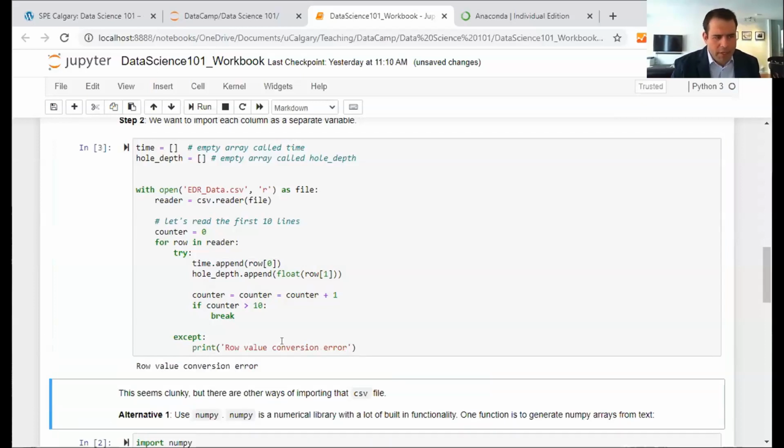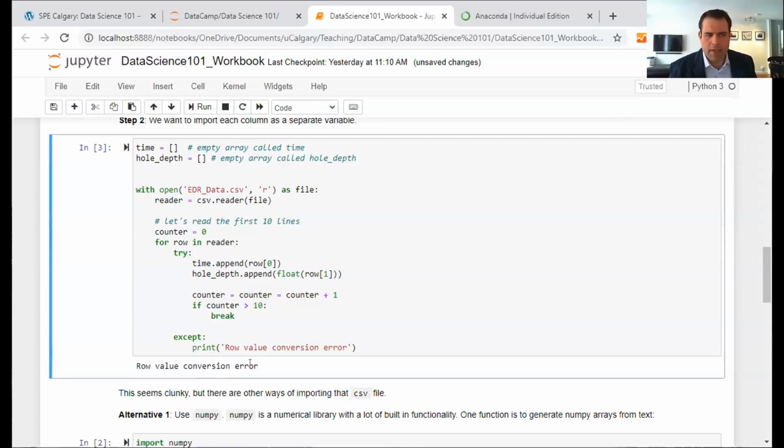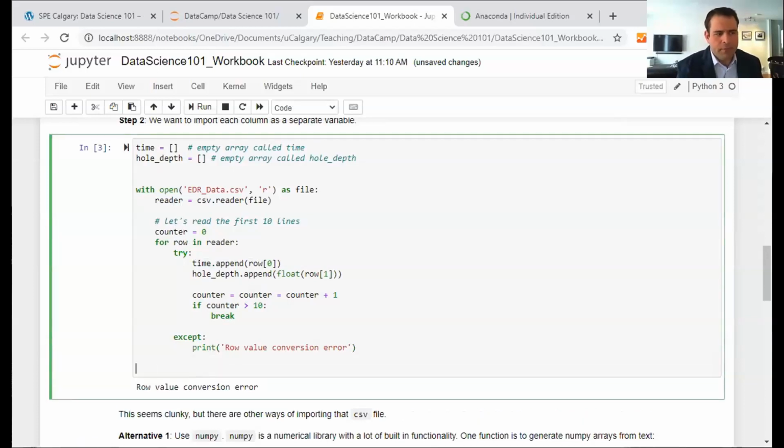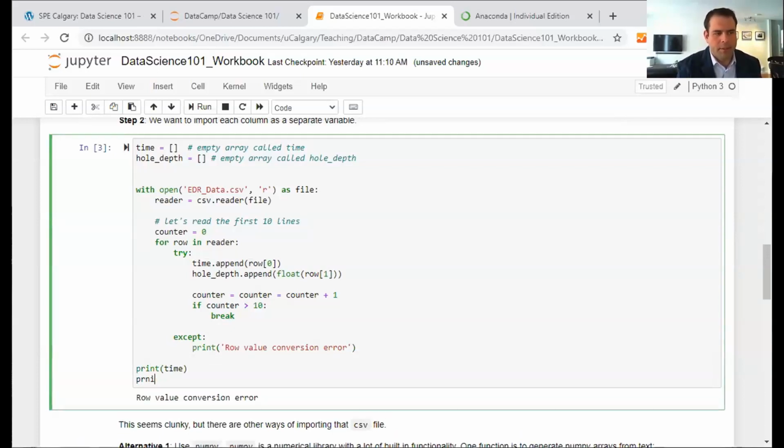So if we run this now, we get this printout of the row conversion error, and then nothing else happens. So what that means is all this code ran correctly, but we didn't actually print anything. So let's do one more thing. Let's go ahead and print time, and let's go ahead and print hole depth.